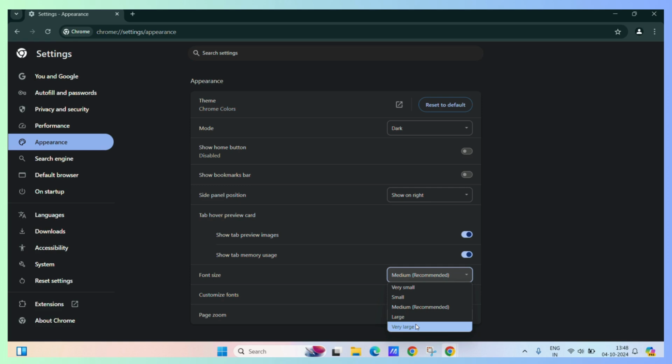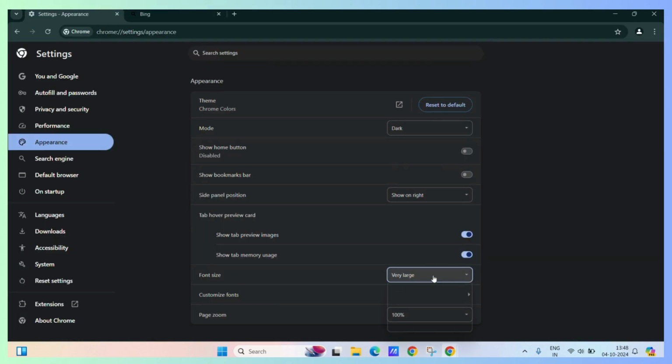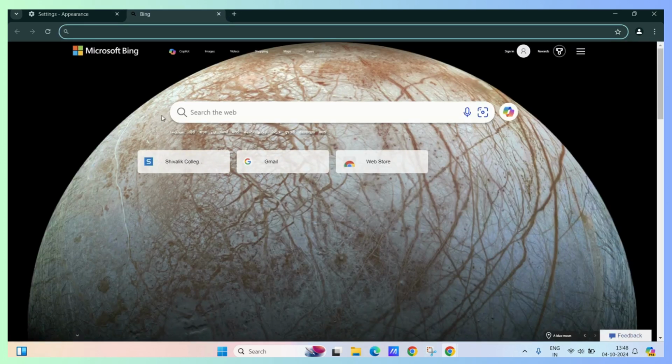For example, say very large. You can check this by opening a new tab. Here, in this tab, you can see that the size is actually very large. You can also make it very small if you want more content cluttered in your screen, like here.